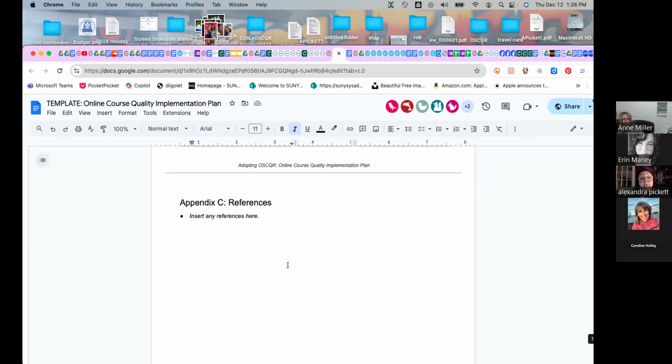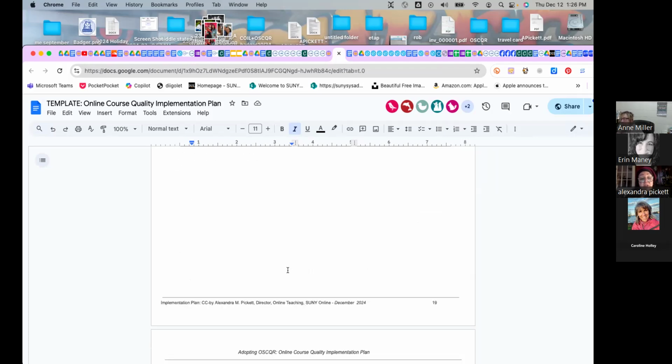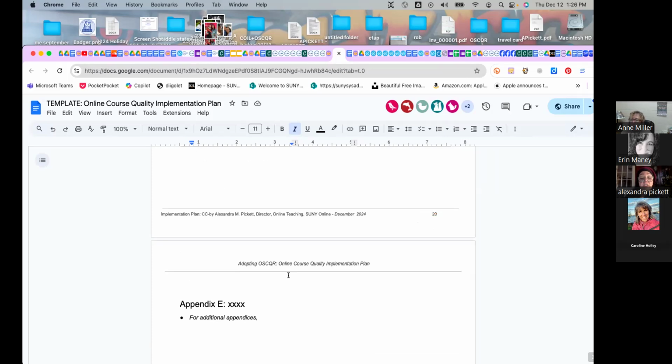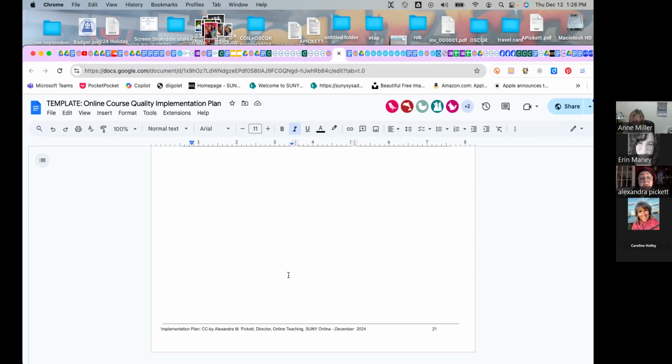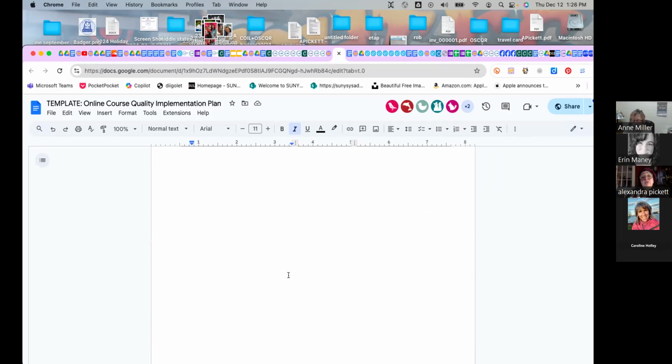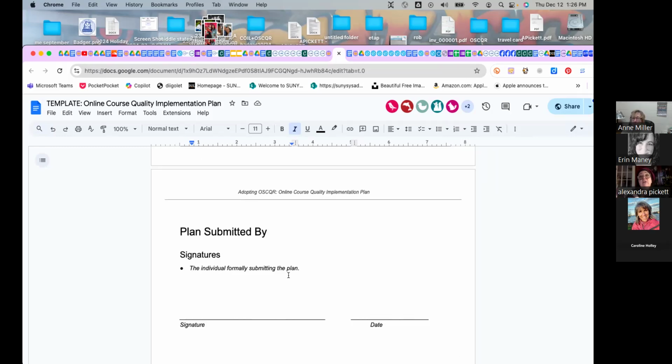And then any references, you would list any references there, and you might want to define key terms for those who might not be familiar with some of the terminology. And then anything additional. So that is the implementation plan, a good solid tour of the plan. And you now have a copy of that, and you have some information and a goodie bag of examples that you can take with you to help you to implement this plan.